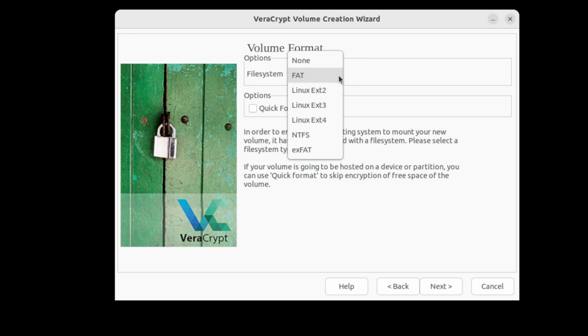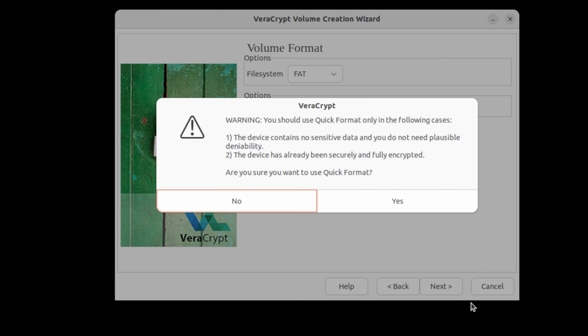I am going to go with the FAT file system. I am also going to quick format the volume. We get a warning from VeraCrypt that you should only use quick format if your device contains no sensitive data and you do not need plausible deniability, or the device or partition has already been fully encrypted. I will just use quick format for the partition since we are going through the tutorial.